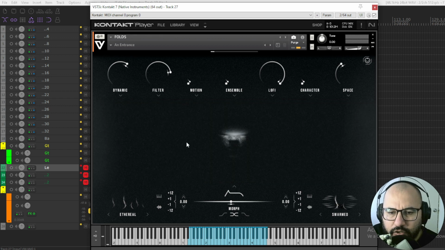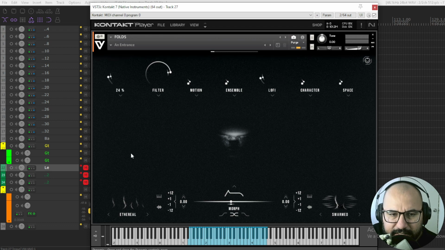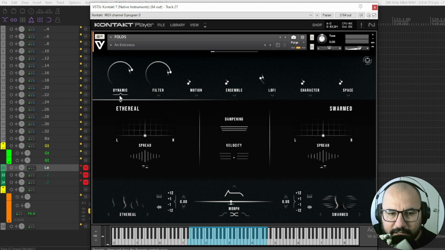We have 7 controls to shape the sounds even further, sound design features that will allow us to create amazing textures. The dynamics, of course, will give us more dynamic range the more we increase this. This is the global control for dynamics, but we can expand this and we can go even further in the dynamics, right? For instance, here we can place the sounds, the ethereal and the swarmed, in the stereo field a bit to the left or a bit to the right.